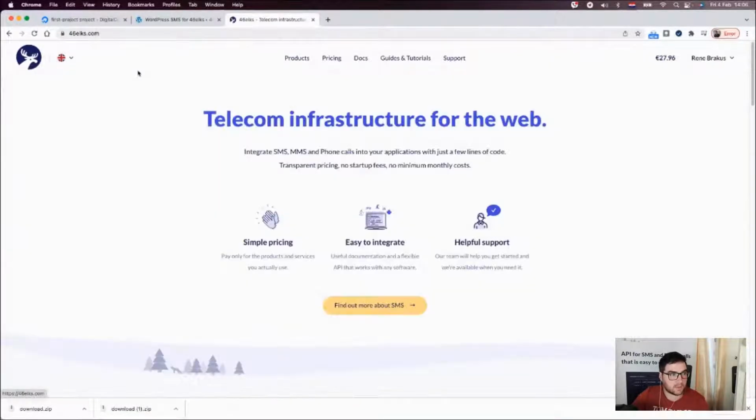Go on to 46elks.com. I have my account already here, but you can log in. Go to account.